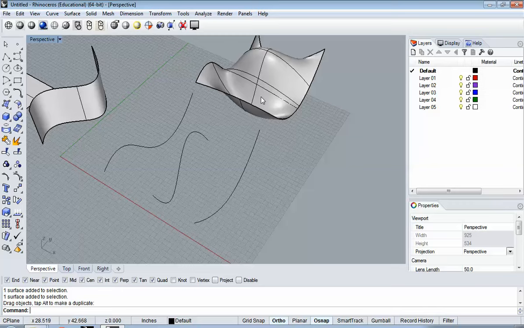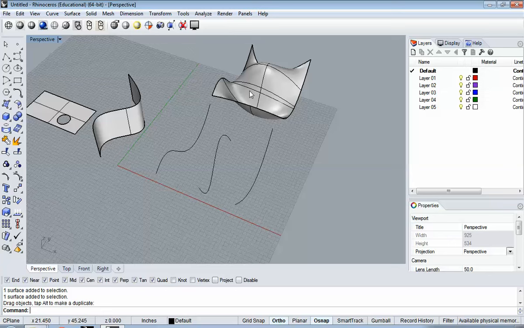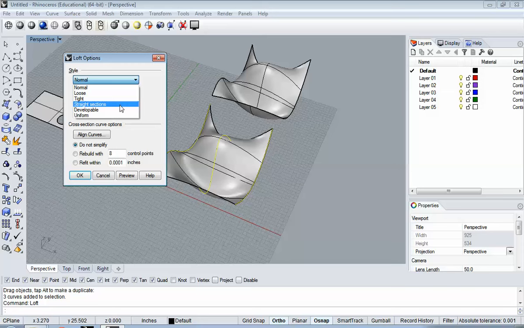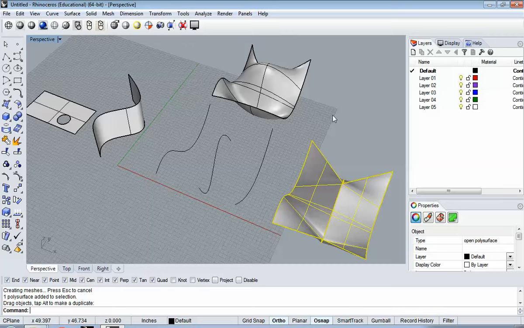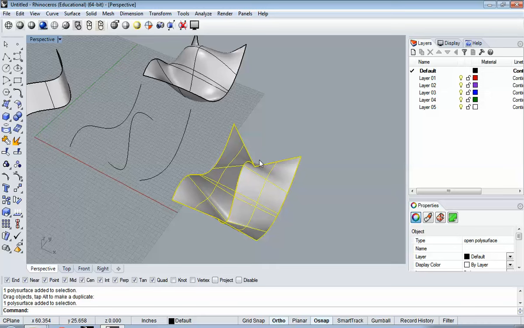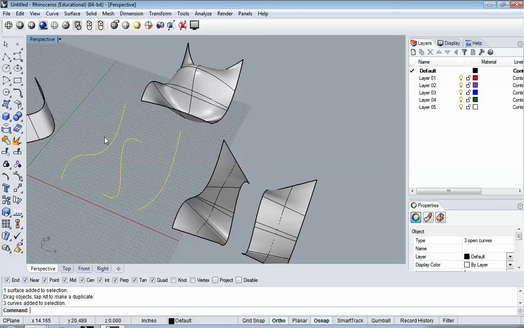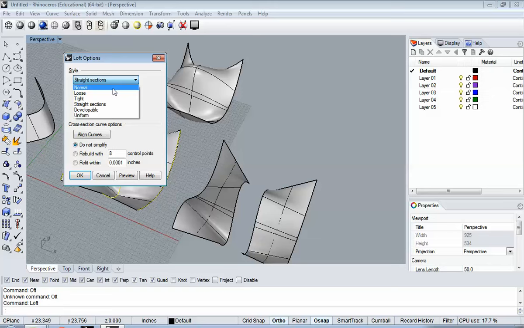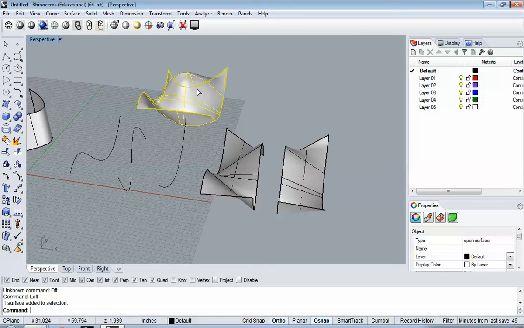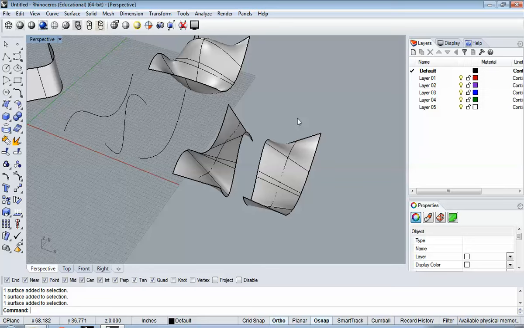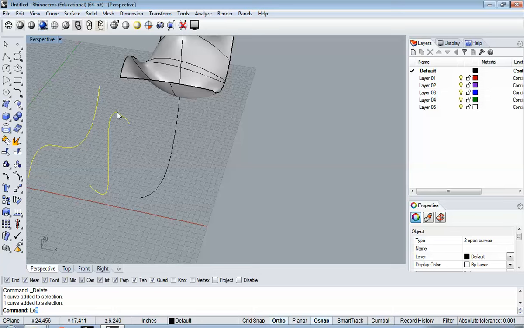So experiment with the different types of options there. There are many benefits to having them as separate curves or as separate surfaces or as a single surface. So you'll see there I picked straight sections. This has basically created two surfaces, which I can explode into their individual components. With the normal setting, when I hit loft, and I have it set to normal, in preview, you'll see that it creates a single surface. You can't explode this. This is one surface, whereas the straight sections is the equivalent of making a loft between those curves and then between these curves.